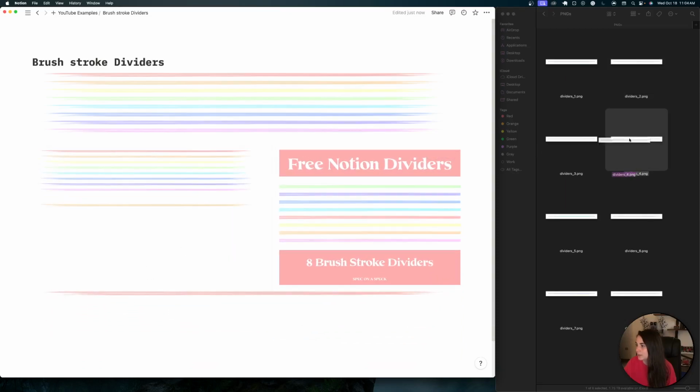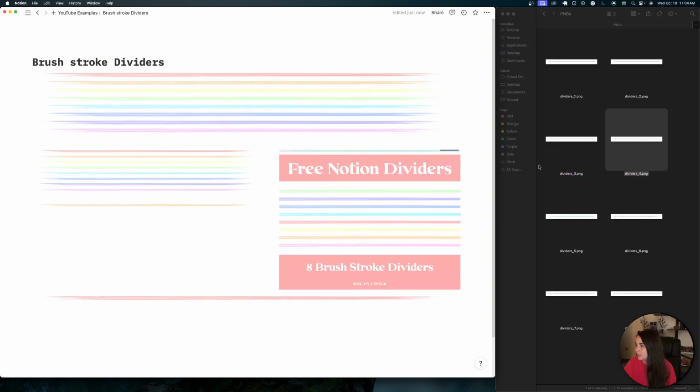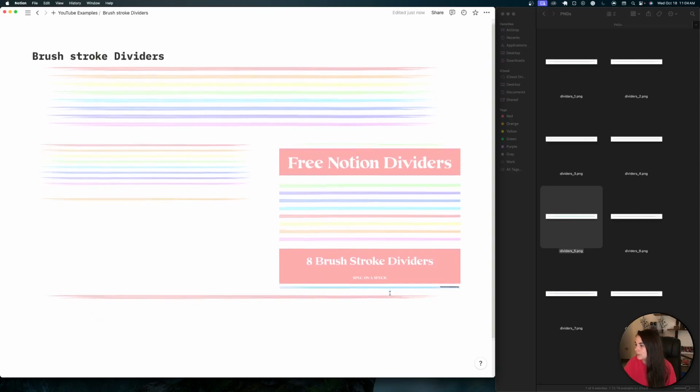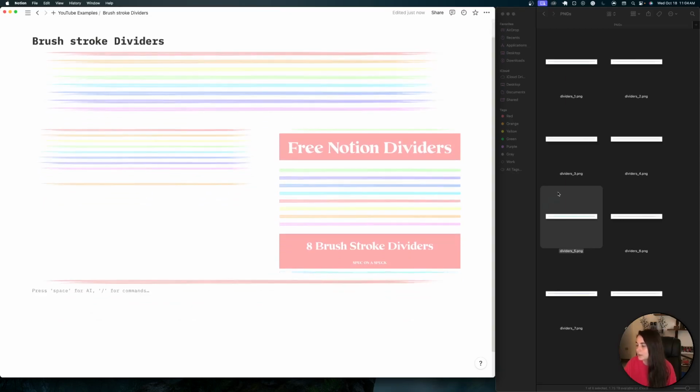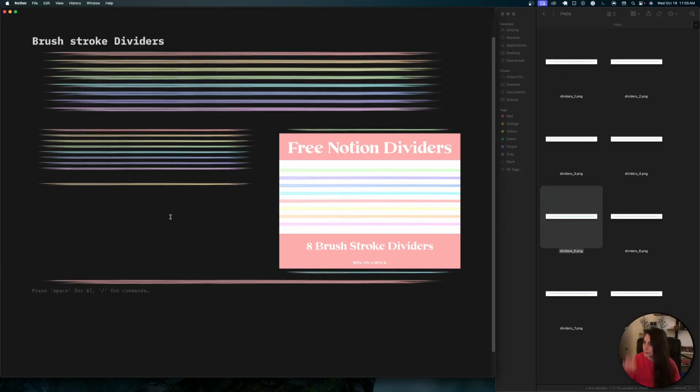You could use them on top of, so I just put one there, and just always see where the blue line is going, and that's where your divider is going to end up. They're just simple transparent PNGs. So I will show you. So that's what they look like in dark mode. Most of my Notion dividers work in light mode and dark mode. So again, 8 PNGs, and I'll show you really quick where to grab them.